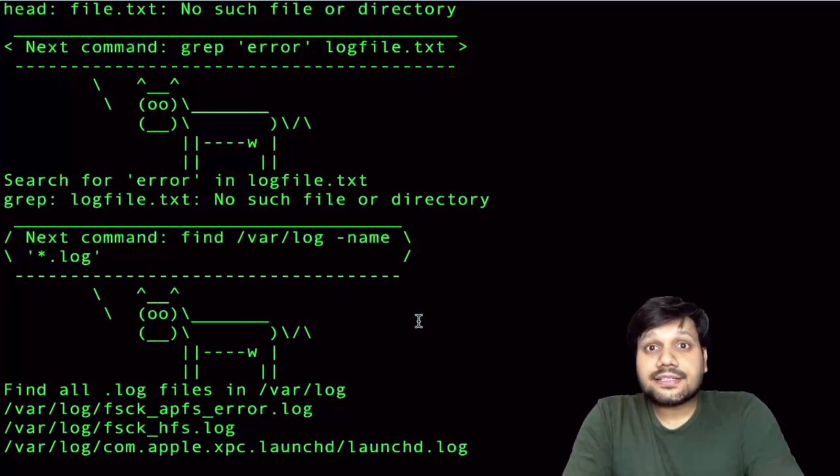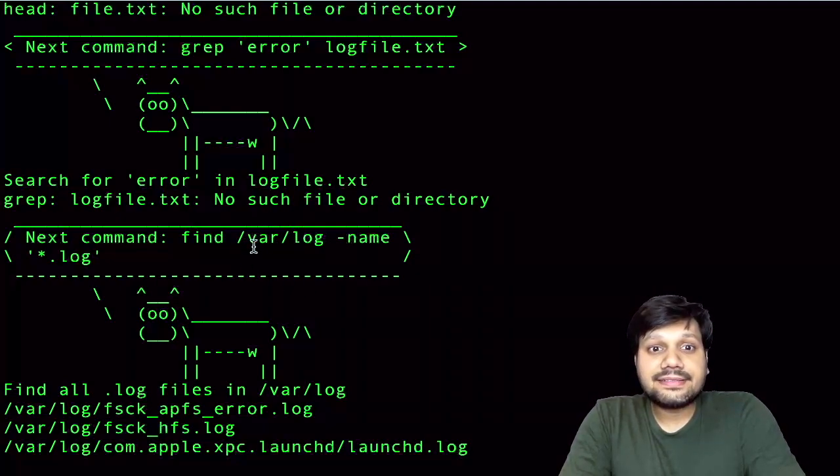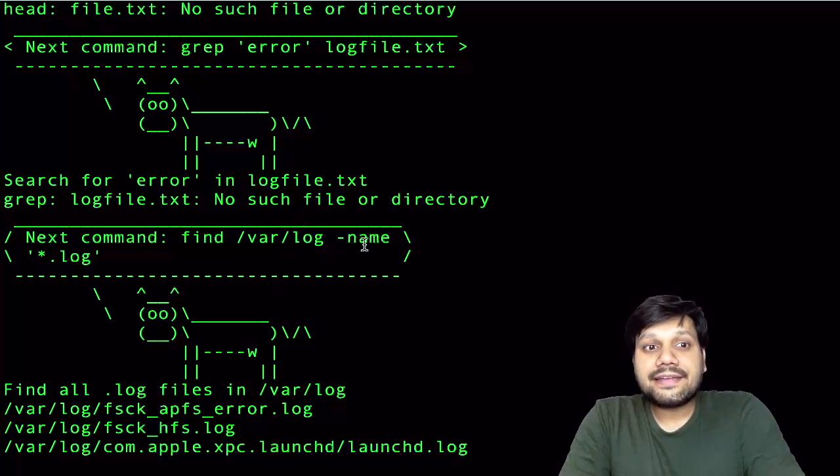Now let's discuss our next command, that is find. The find command is used to search for a file or directory in a particular location. For example, find /var/log -name "*.log" is going to find all the .log files in /var/log.